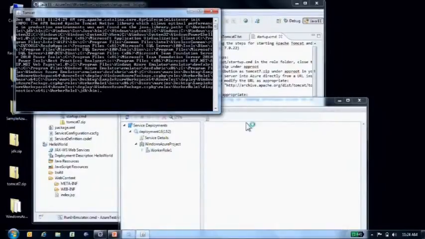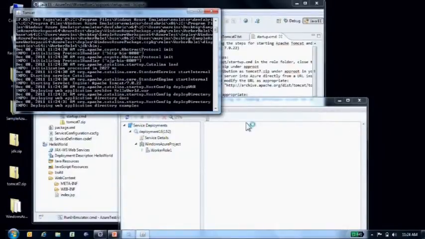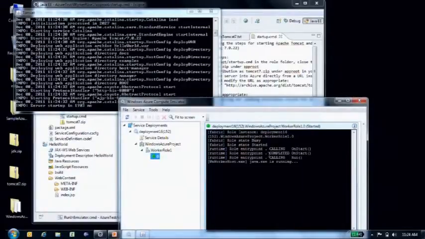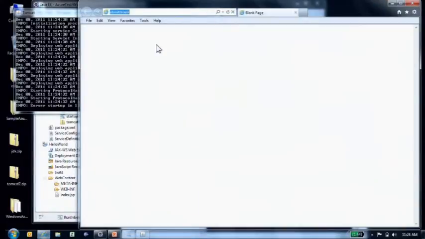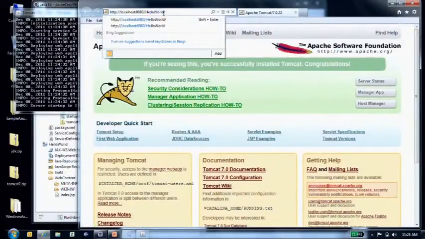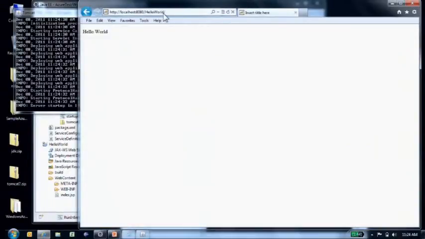After a few seconds, when the Tomcat console window shows up, and also when the Windows Azure emulator UI starts reporting that my application is running, I can open a browser and navigate to localhost 8080. This will first give me the main Tomcat homepage, and I can test my application by going to Hello World, and that should show me a Hello World. So I can now see my very simple application running in the Windows Azure emulator. At this point, I could build a package and deploy it into the cloud.